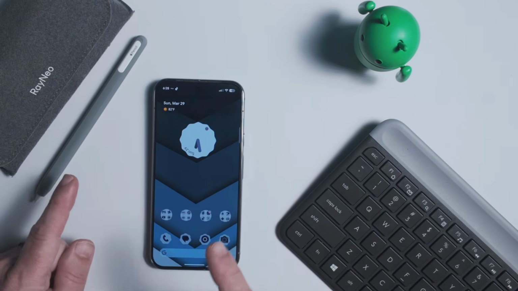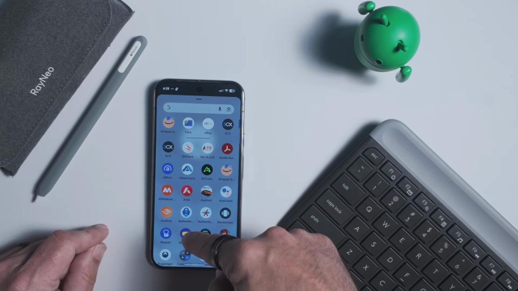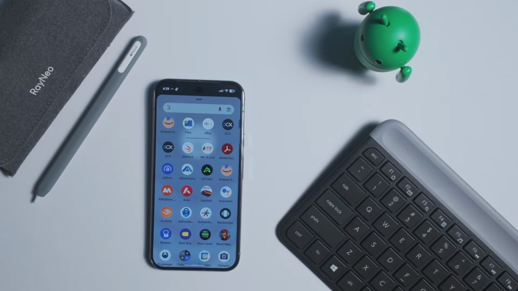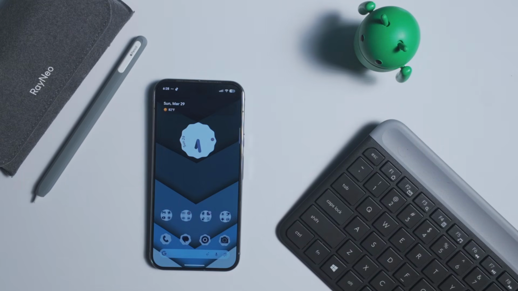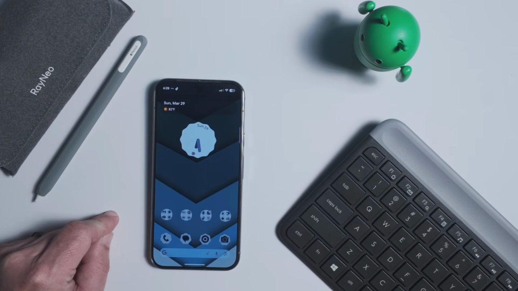Now, just a note, they do still show up in your app drawer. So if you swipe up, you're still gonna have the names in there, but your home screen looks 100% cleaner now. All right, next up, let's check out this new screen recording toolbar.